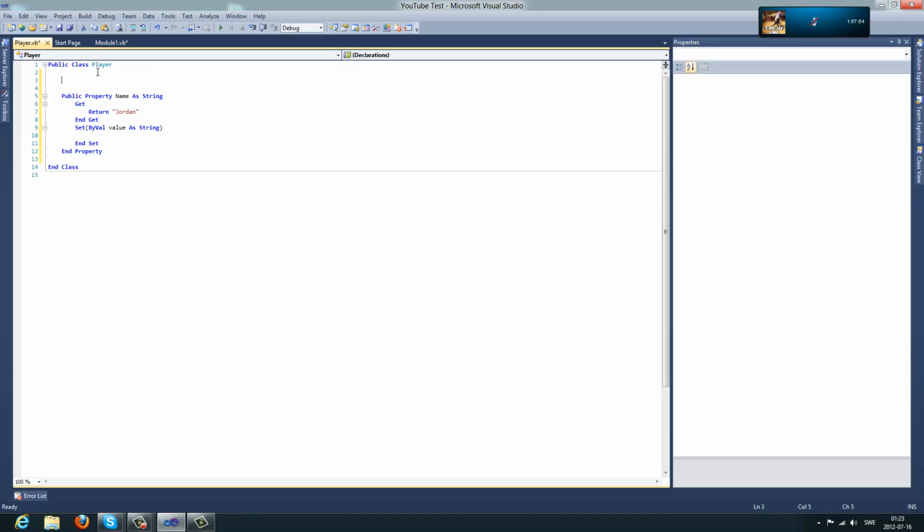Then you need to declare a private variable up here. I forgot, you just name it underscore name as string, like that. And then you're gonna do name equals value, and up here you're gonna do name, like that. So in this variable you can change the name.